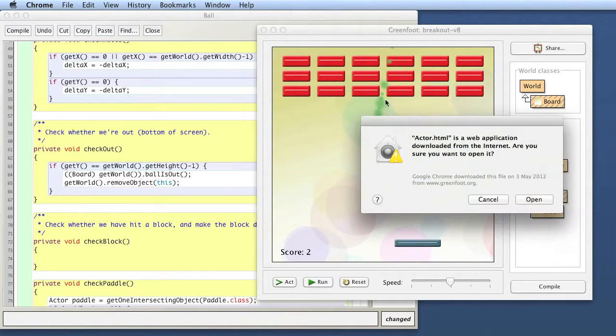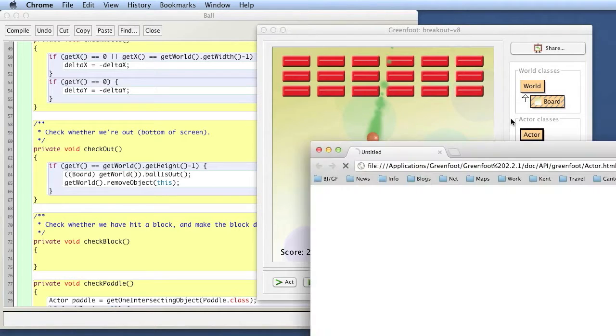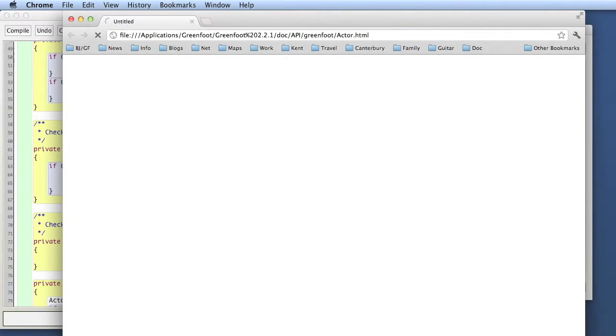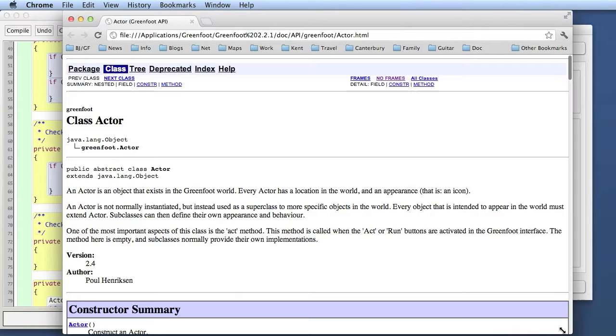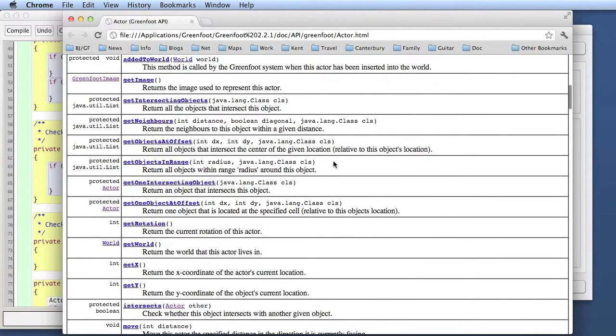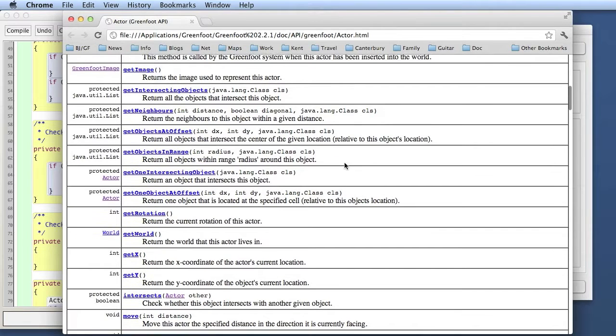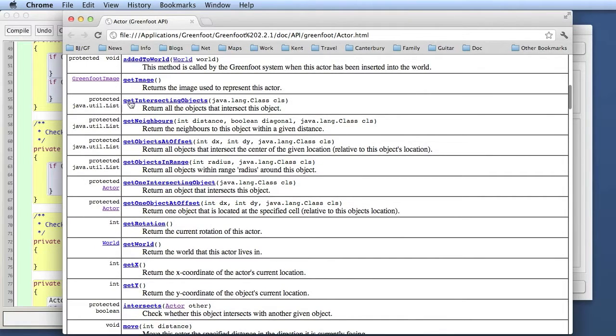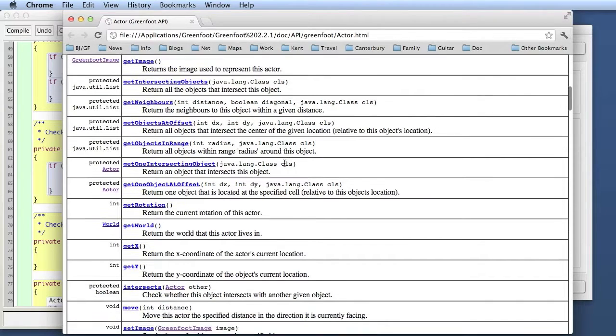If I open the actor class, I can see all the methods of the actor. So we have here things like get intersecting objects, that gives us a list of all the objects that we're intersecting with, or get objects at offset, that gives us objects at a given offset from us, or get objects in range gives us all the objects within a given radius.